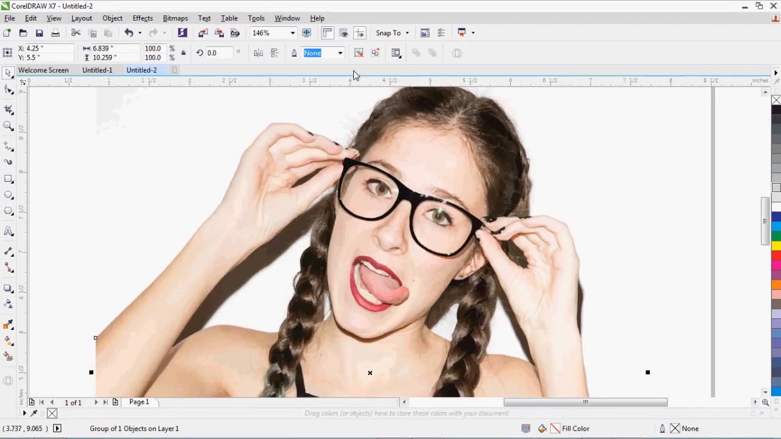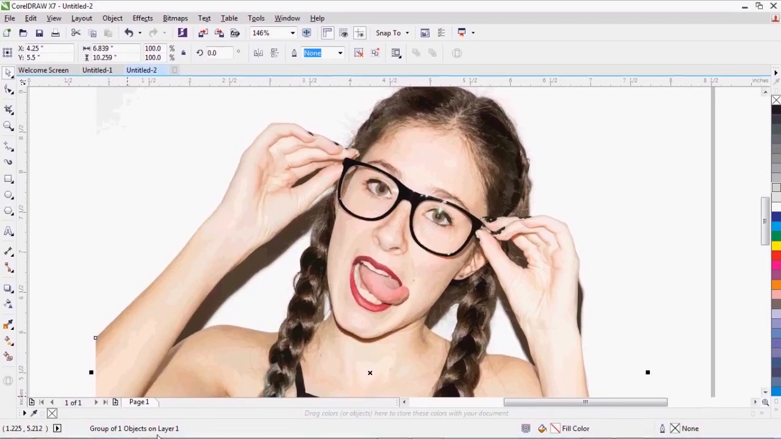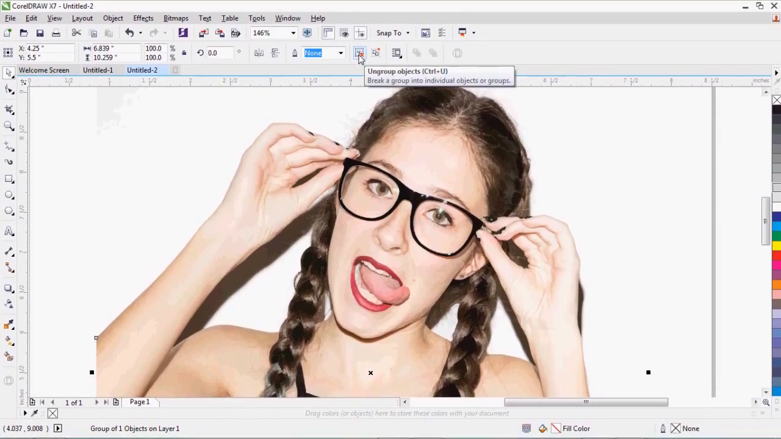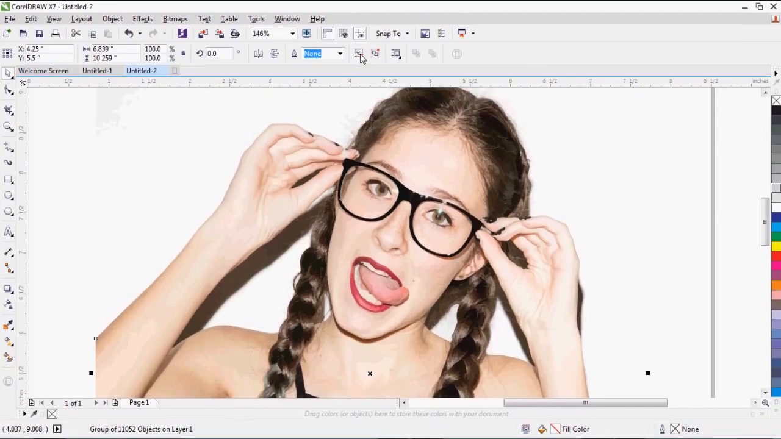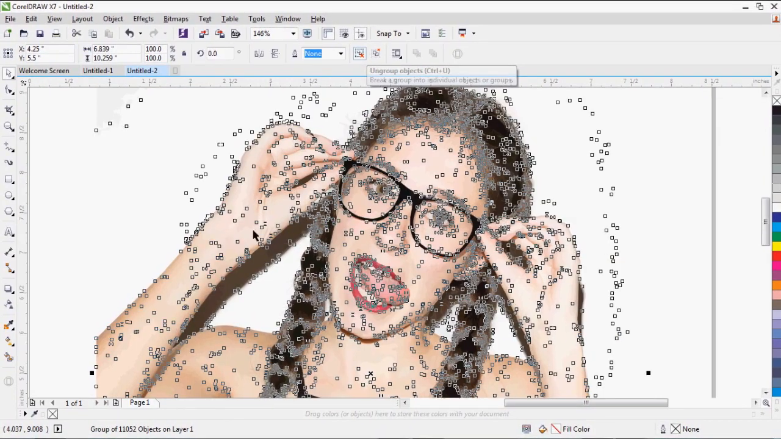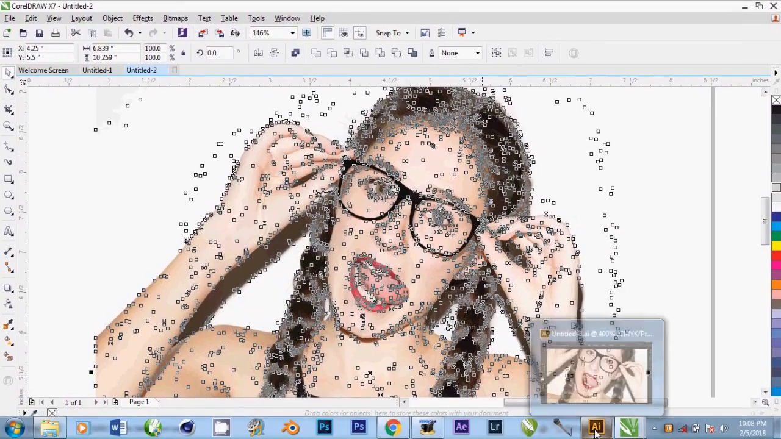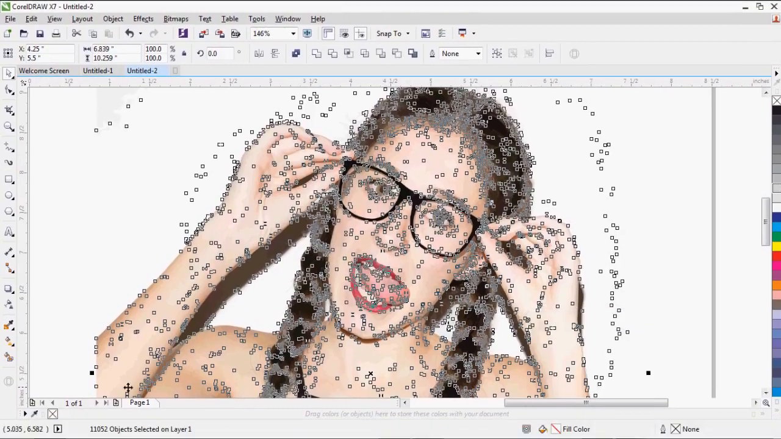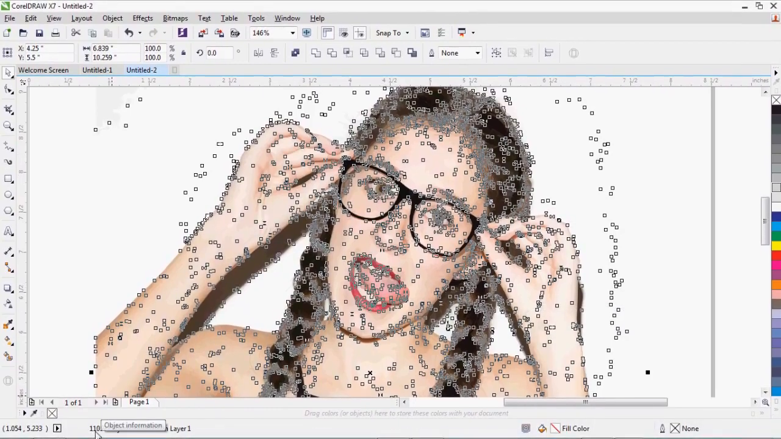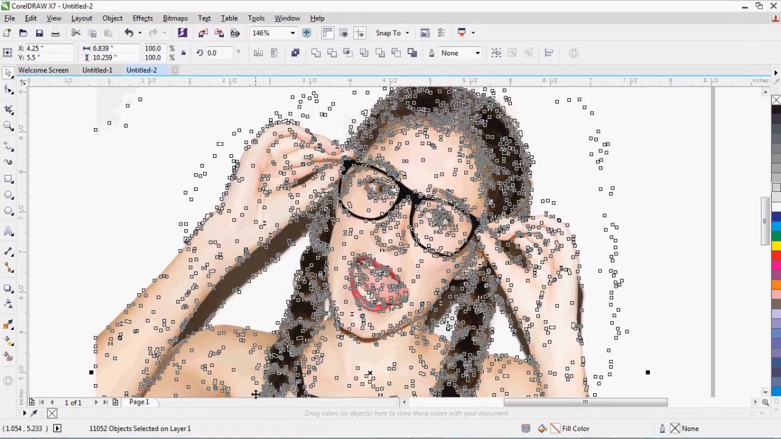So you can see that it's saying group of one object on layer, and it's showing a button to ungroup the object. I'm going to click it, I think 3 times or 2. Should be 3 times. Okay. You can see how everything is ungrouped. Well, in Adobe Illustrator, everything is grouped, and you can see that there are almost 11,052 objects selected on one layer.